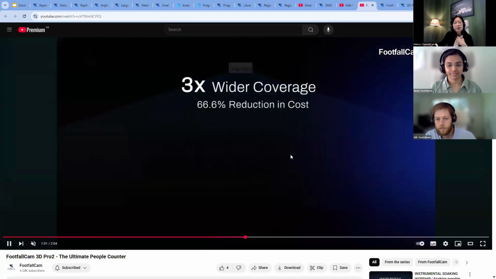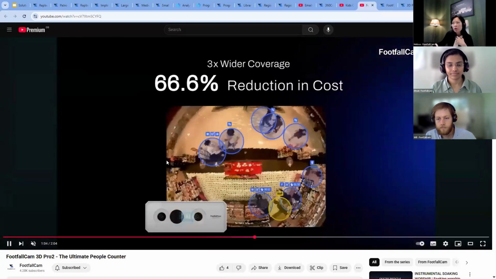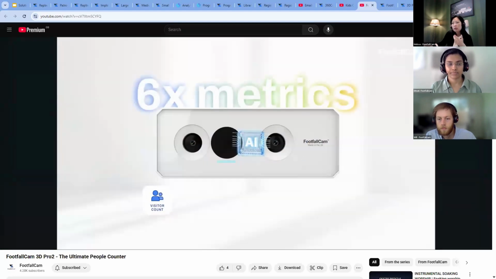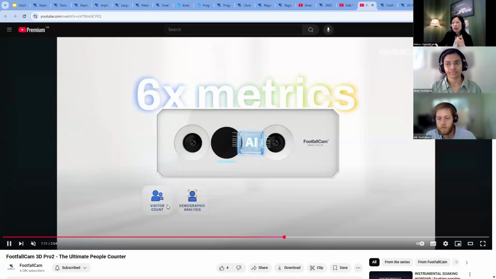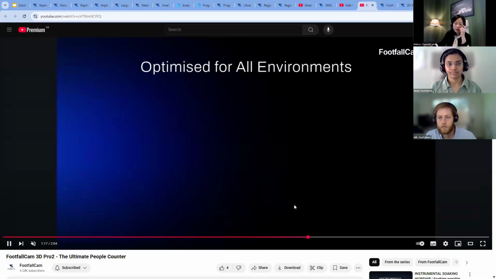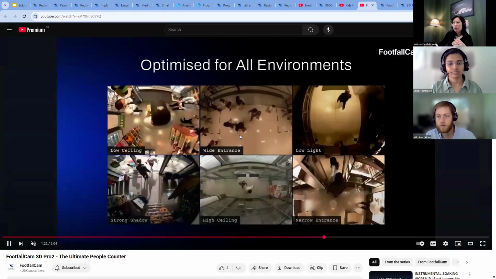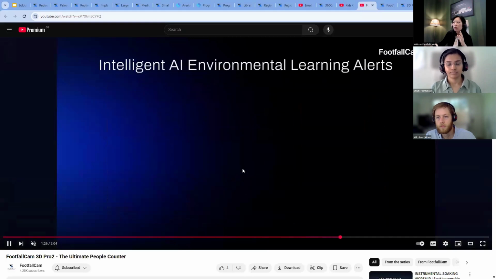And it has 3 times the coverage. It's very wide coverage. So where traditionally you may need 3 counters, you only need 1. And it comes with lots of metrics. Visitor count, demographic, visit duration, even outside traffic, we can measure that. Group counting, as in if they come in a family group, and so forth. And it's optimized for different environments, for low ceiling, low lighting condition, high ceiling, and all those.